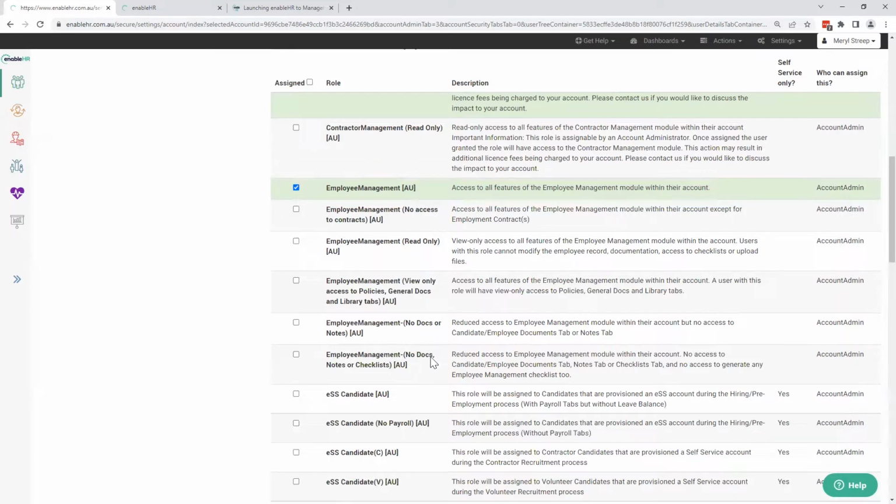And coming down further, right to the bottom of the employee management roles, you could give them reduced access to the module so that they don't have access to the documents, notes, or checklists. As I said, they work on a layering basis. So if you were to select both of those, this user would actually have access to this higher one just here, as they've got access to both. So you only need to choose one of them in a particular section.